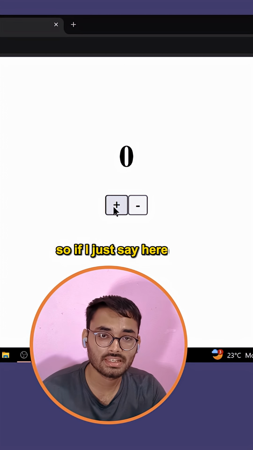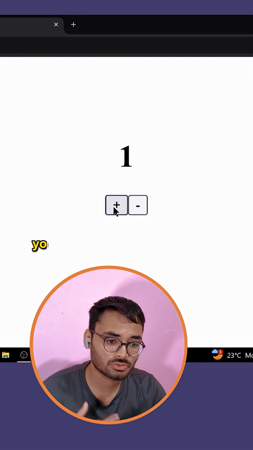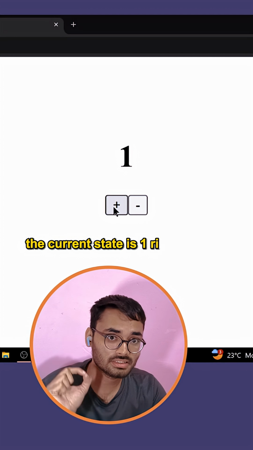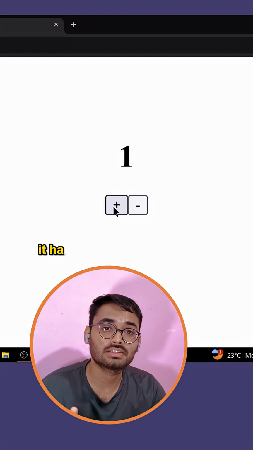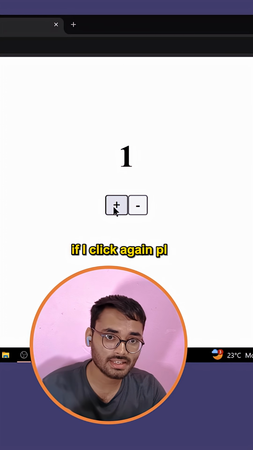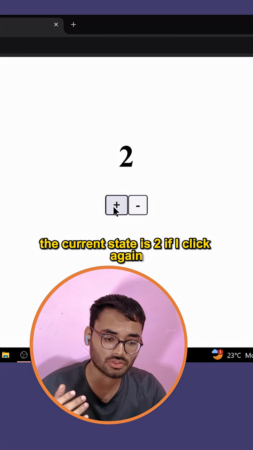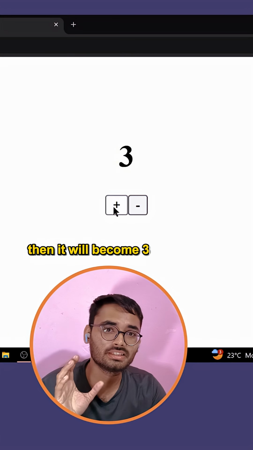So if I just click plus here, you can see it just updated from 0 to 1. The current state is 1. If I click plus again, what will happen? 1 plus 1. The current state is 2. If I click again, then it will become 3, then 4 and 5.